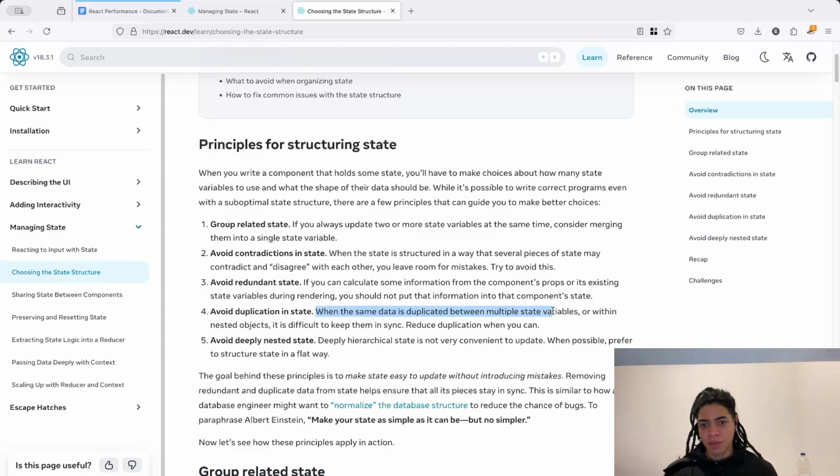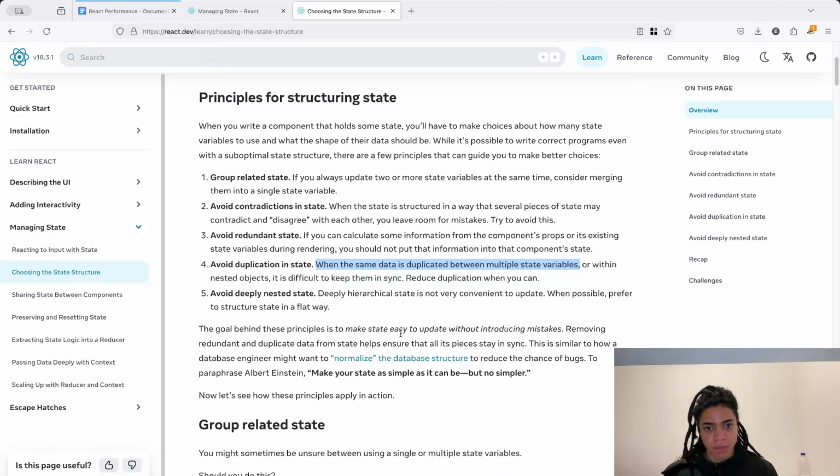When the same data is duplicated between multiple states or within nested objects, it becomes hard to sync them. So the goal behind this is to make state easy to update without introducing mistakes. Removing redundant and duplicate data from state is similar to how database engineers normalize the database structure, to reduce the chance of bugs, so we get the proper data and it's not duplicated.